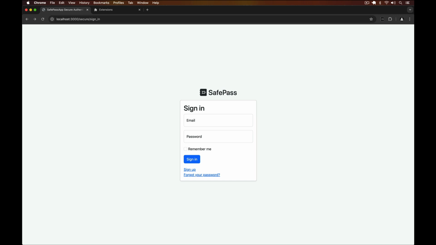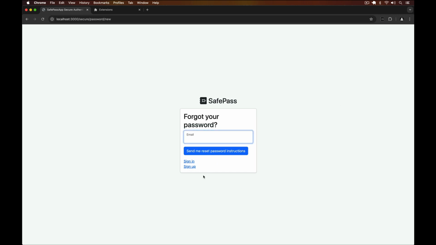And here it is. Right now we're looking at the sign-in page. Let's first head over to the registration page and sign up a new user. But before we do that, I want to point out that we have a forgot your password page, and once you log in, you'll also be able to update and change your password from the account dashboard page.